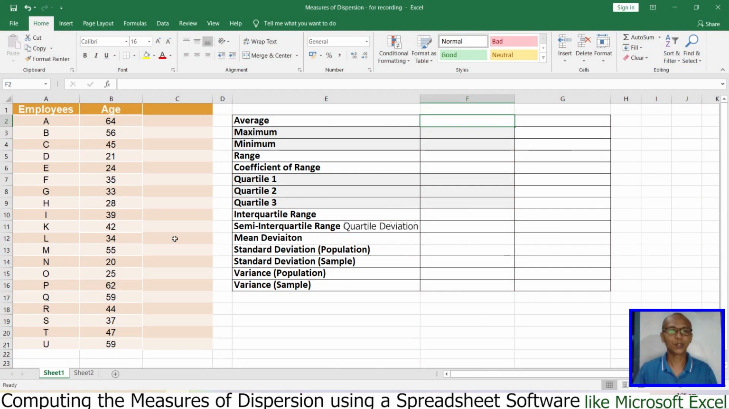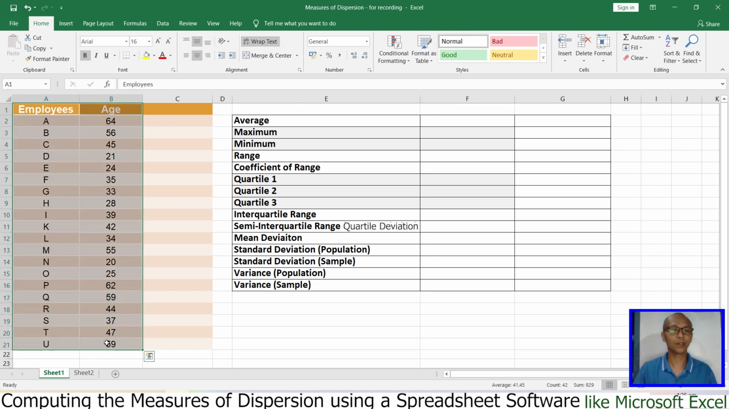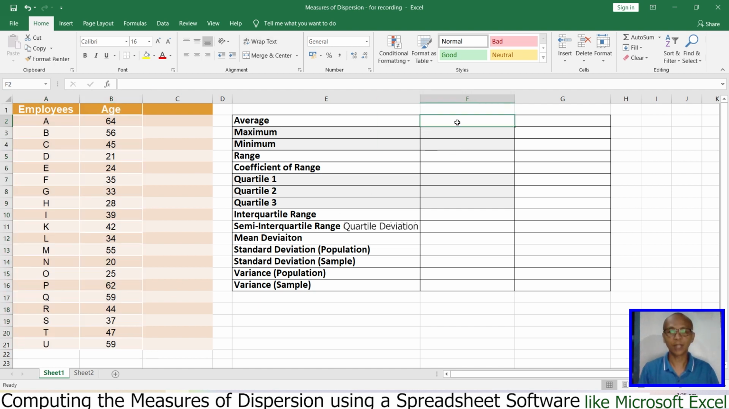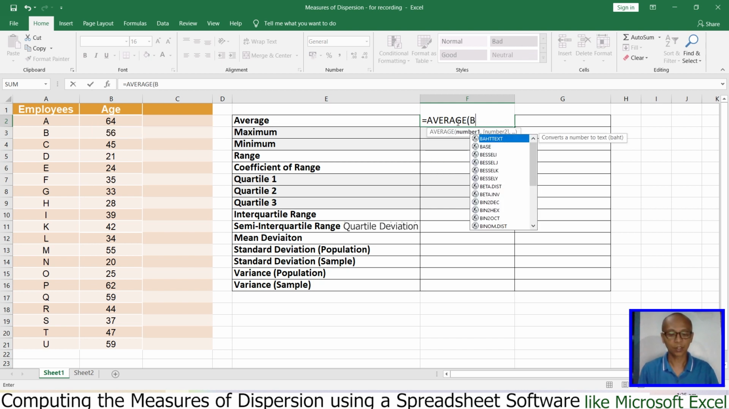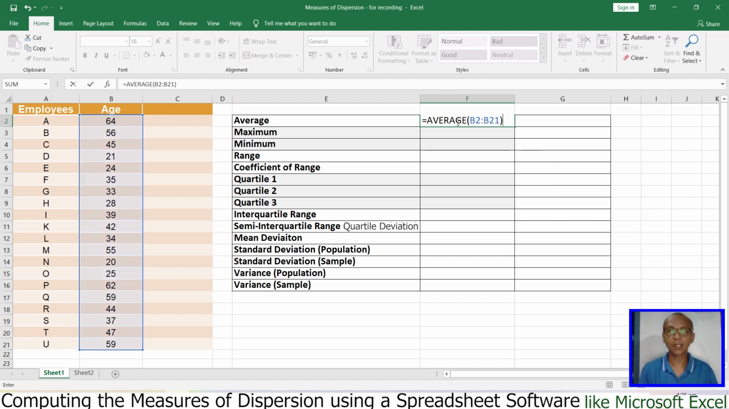For our demonstration, we will be using this sample dataset, assuming that we have 20 employees with their corresponding age. Now, for a review, we have the average function to get the mean, average, and then specify the range of data values. So in this situation, we have B2 colon B21. The colon specifies the range. So in this situation, we get the values from B2 to B21.